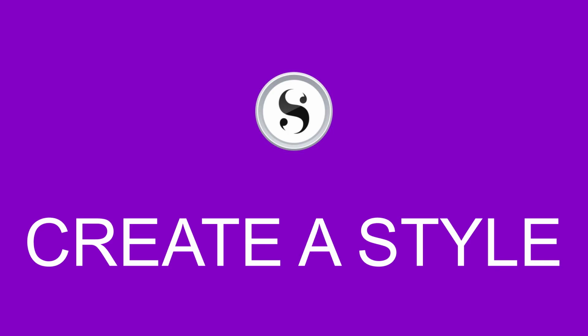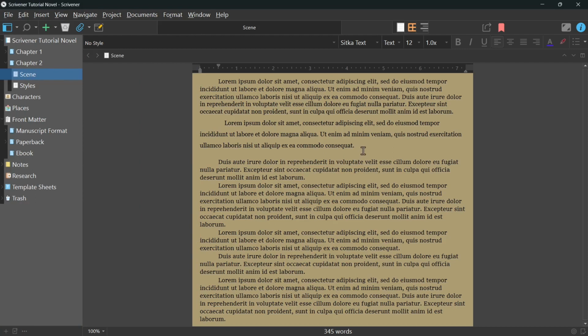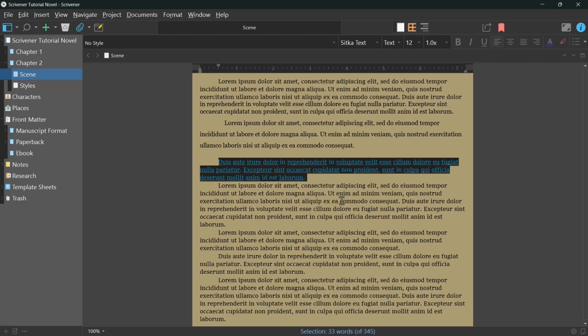Today we're going to be looking at creating our own specific styles in Scrivener 3 for Windows. So you have a number of pieces of text in your manuscript that you want displayed in a particular way in the final output, but it doesn't correspond to any of the existing styles.